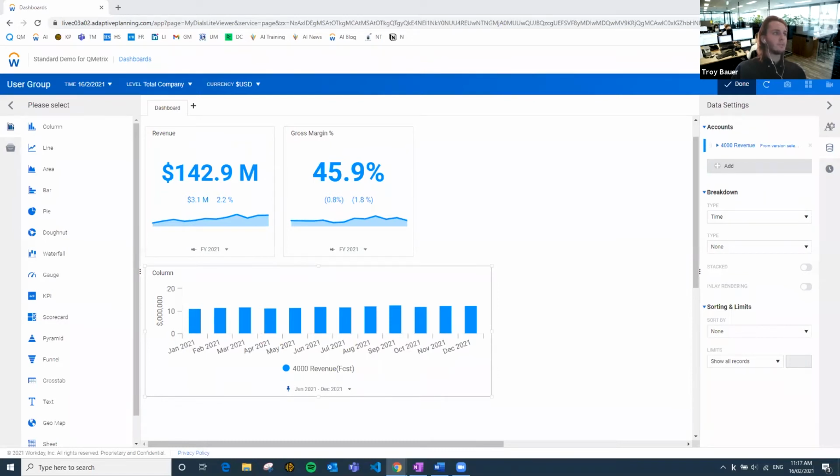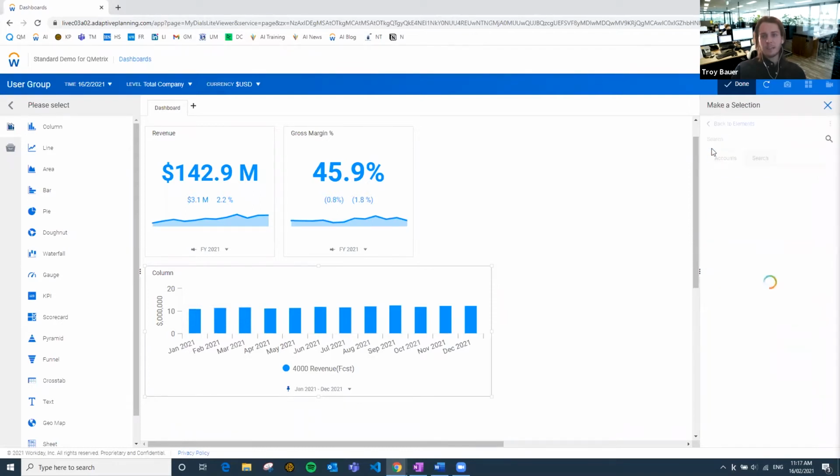So that is good to go. We're happy with that. But if we want to show a comparison against our budget, let's do that now. What we can do is add another account. Right now I've got forecast as our revenue here. Let's add another account. It's going to be the exact same account. We're going to make one small tweak to that though. Go GL accounts, bring out revenue.